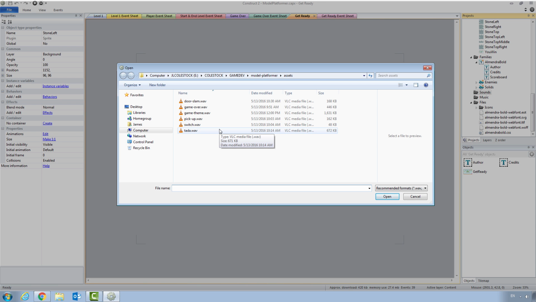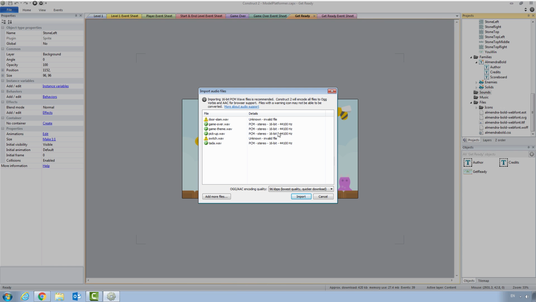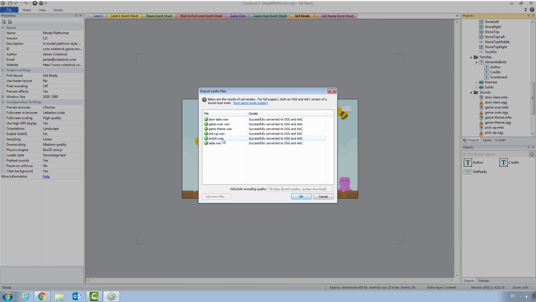What we're going to do is import these 6 WAV files. Construct2 will then take these files and process them into the audio formats that are needed to support all the different browsers. So you can select all these using Shift and Open. You'll see a dialog like this. It might say things like invalid file. It might tell you that it was able to process some. Just go ahead and import using the defaults. And if it successfully did its work, you should see successfully converted to OGG and AAC, and press OK.